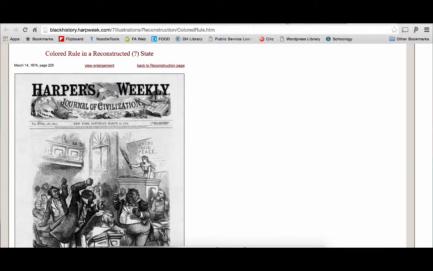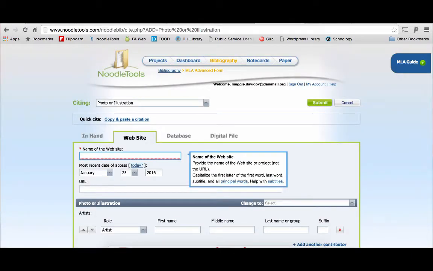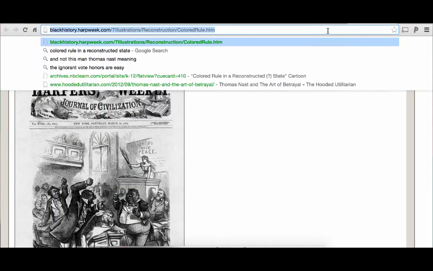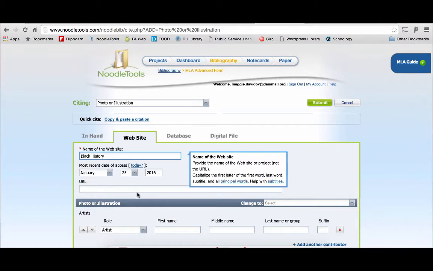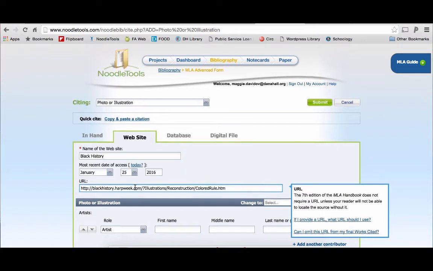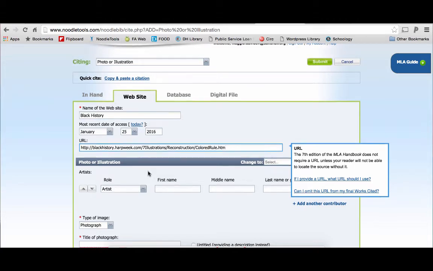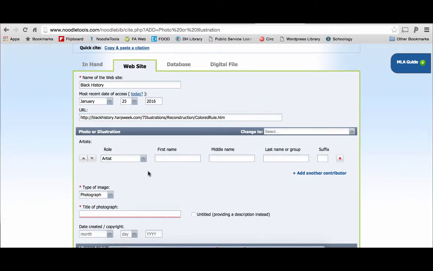It's Black History. So, I'm going to type that in. Most recent date of access is today. URL, again, just a really easy copy and paste job for a website. Anytime somebody can access it all across the world, it is the full URL as opposed to a database, which not everybody can access. But this is a website. You can access it, and so can your Aunt Lulu in Timbuktu.